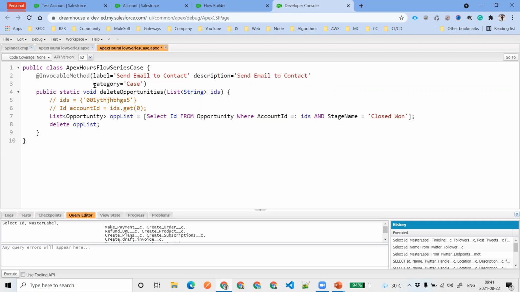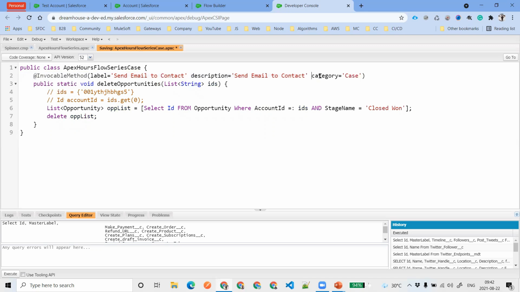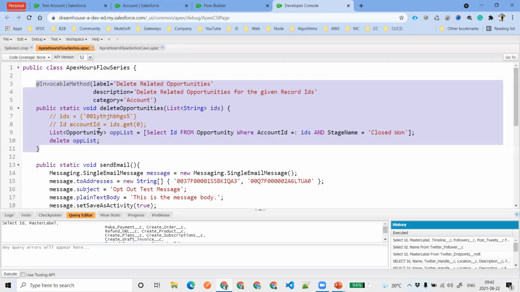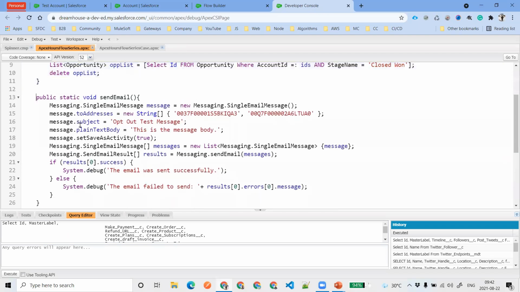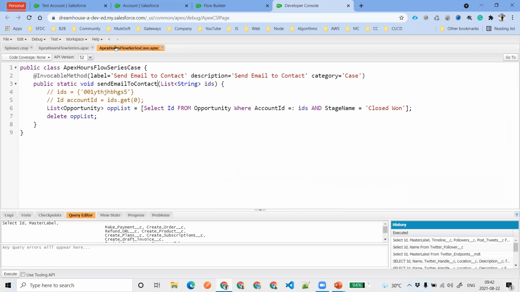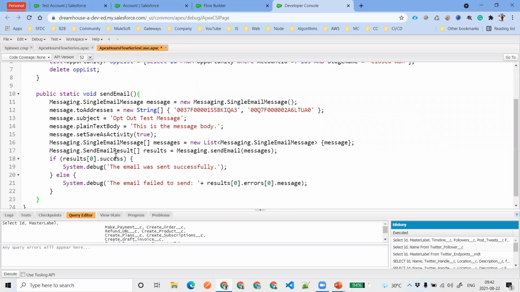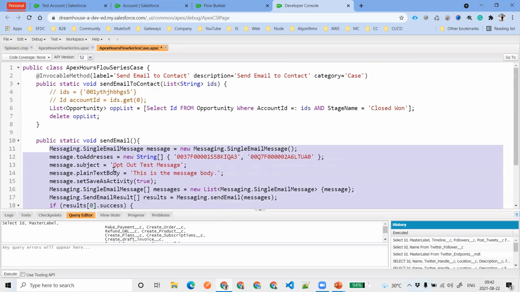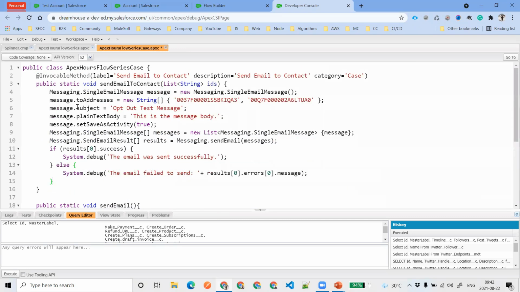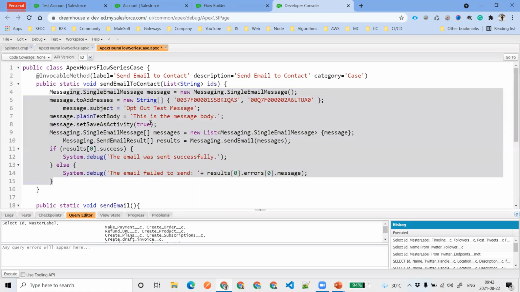So we have got the label, the description, and the category, which is correct. Now, whatever the method you want, give the signature of that method. To send the email, we use something related to SingleEmailMessage. I have just used a method over here, send email. This is just a skeleton, so I'm going to pass the values over here.